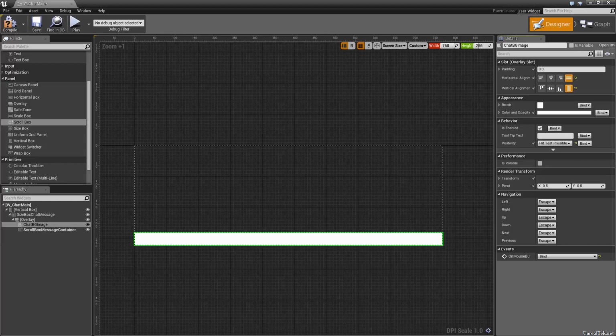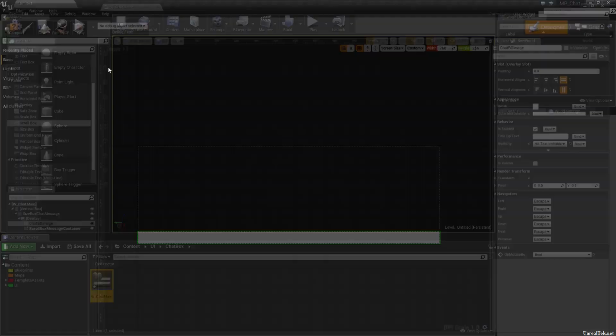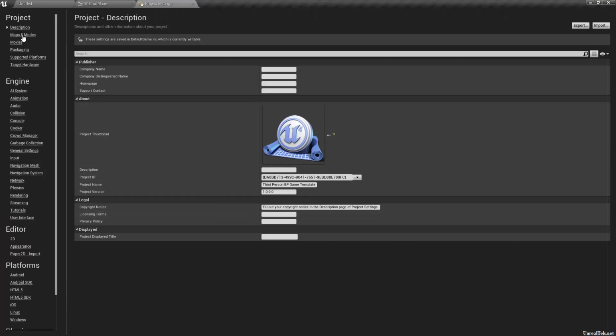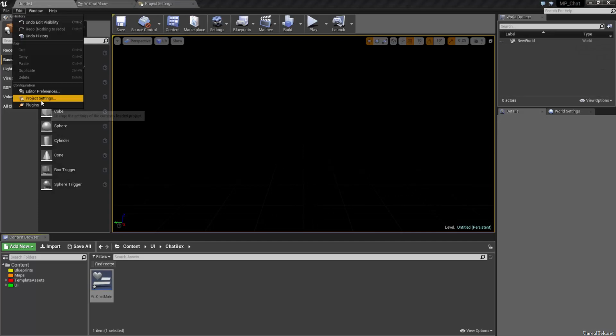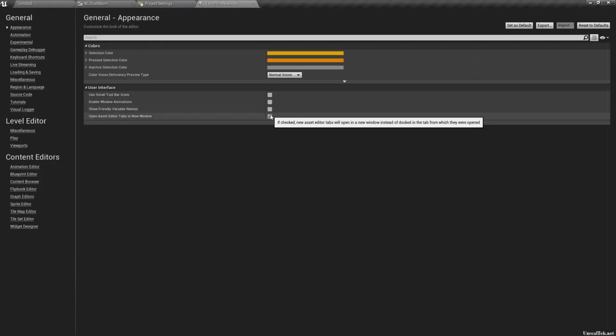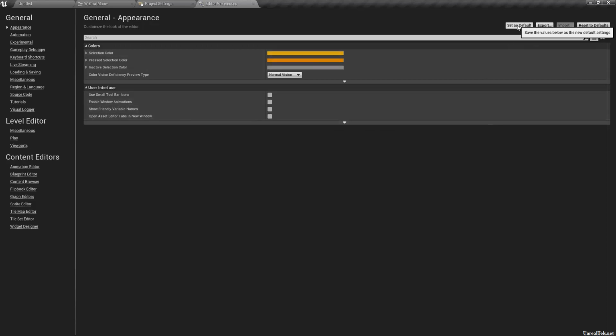So I'm going to show you a pretty cool little UI thing you can do with this here. First of all, I realized I don't have my editor settings set up beforehand. We don't want any new window. I always forget that.